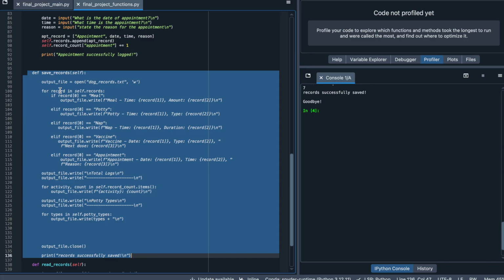And then after writing all of the individual records, I write a section called total logs, and then I use another for loop with dot items to go through the record count dictionary. And in that loop, activity represents the dictionary key, such as meal or nap, and then the count represents the value. So I write each activity and its total into the text file, and then I also created a potty type section. I use a for loop to go through the potty type set and then write each unique potty type into the file. And then after all the information is written, we close the file.